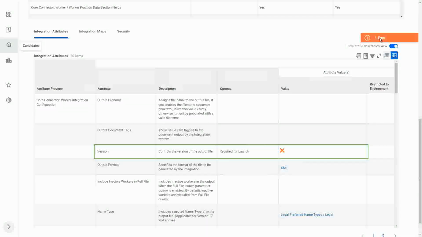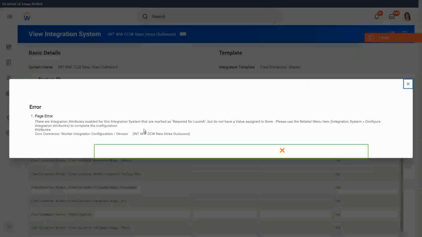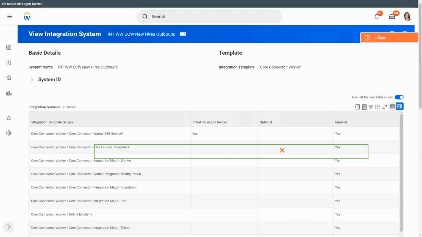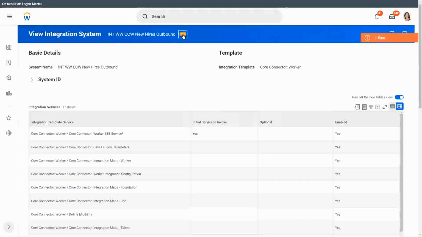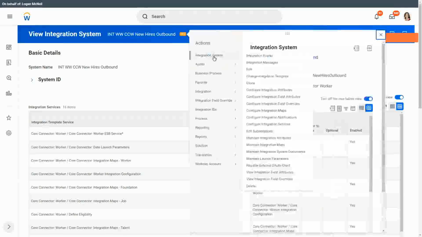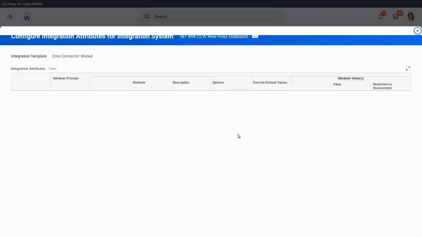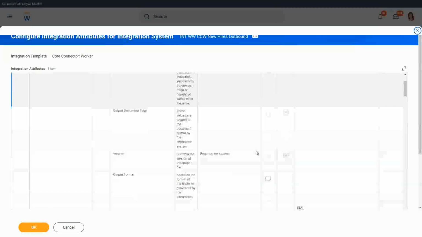How do I go there? It says there are integration attributes. You take the path, Integration System, Configure Integration Attributes to complete the configuration. So let's follow it. Related actions of the integration system, and then we go to Integration System, Configure Integration Attributes. Alright, so we will navigate down to the section which says required for launch, and we have to add a value.